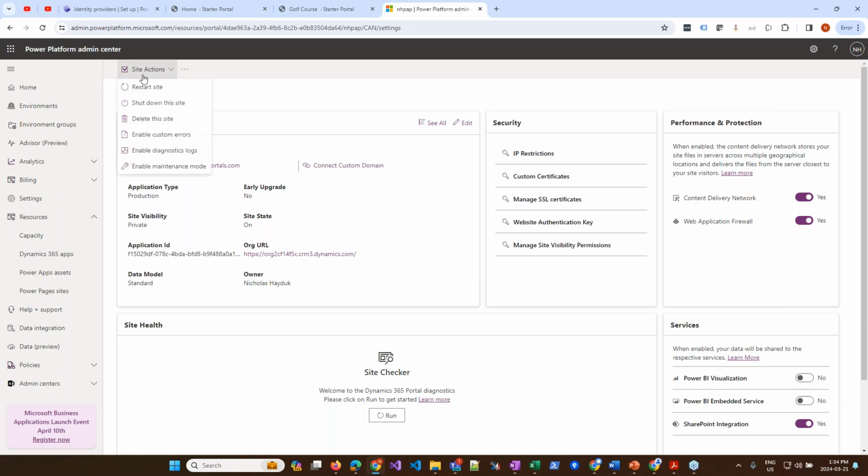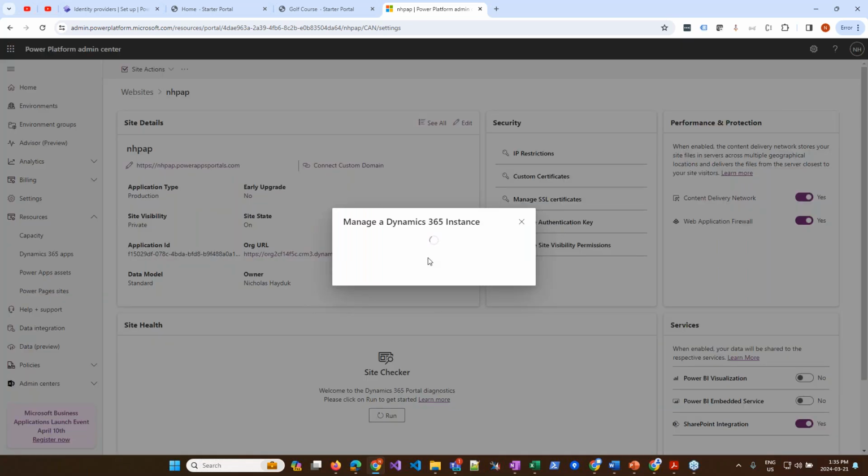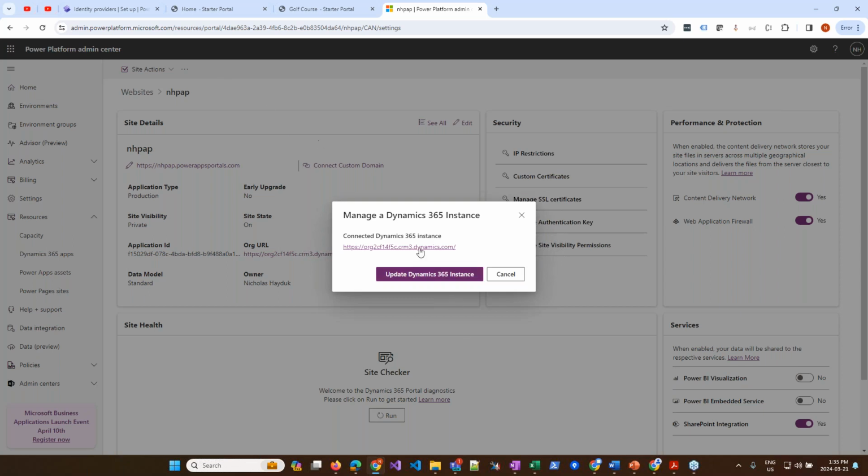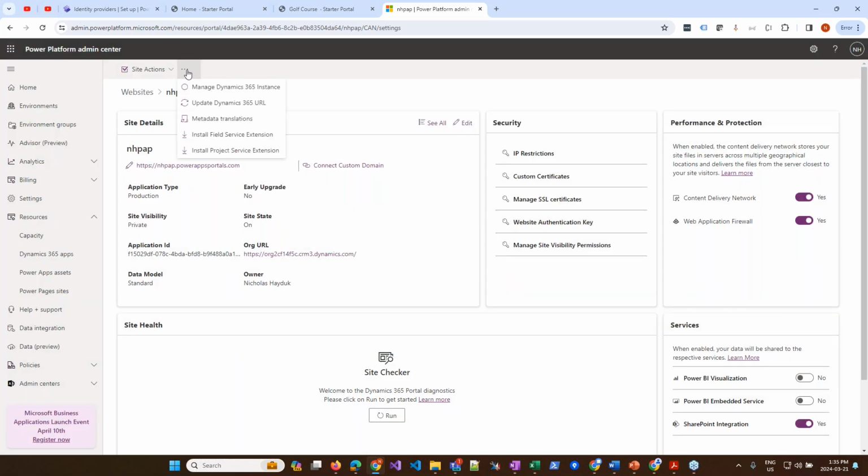All right, so we've covered all the site actions. There's also another menu here that allows you to do a few things. One thing you can do is change which Dynamics 365 environment you're connected to. When you see Dynamics 365 here, think Dataverse. So if you want to manage your Dataverse environment, you can go in here and say, I want to actually connect it to a different environment. You can do that here.